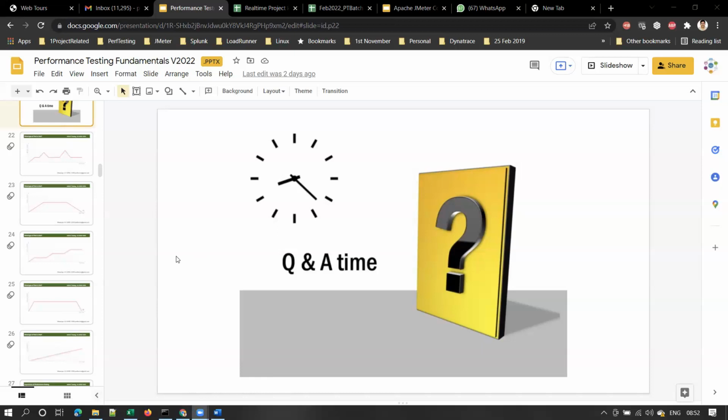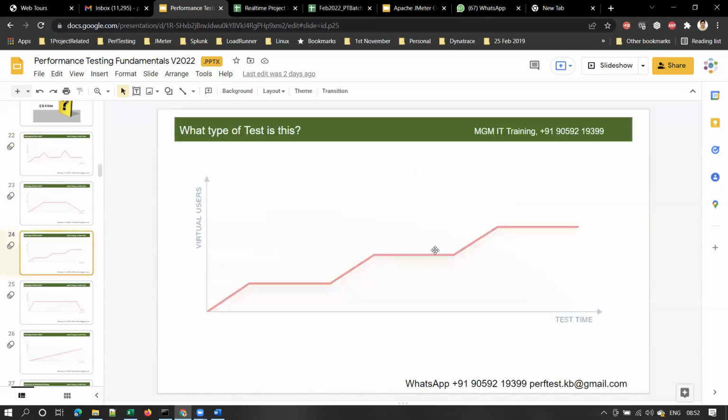24. Right, so this represents a stress test. Here we are gradually increasing the user load. And what is the objective of doing this stress test? To identify if our application is sustaining with the increase in load and running for a longer period of time.